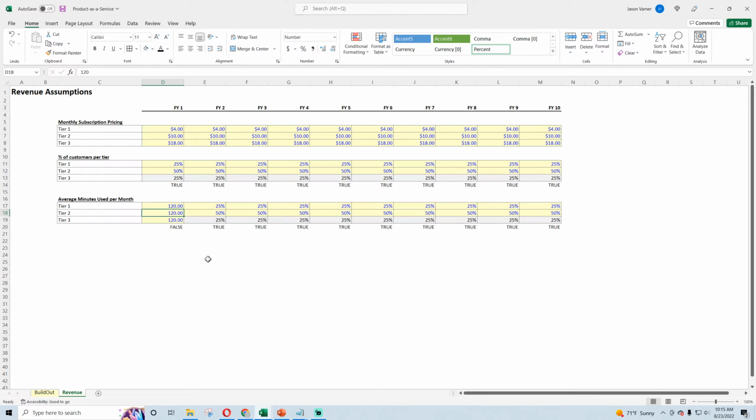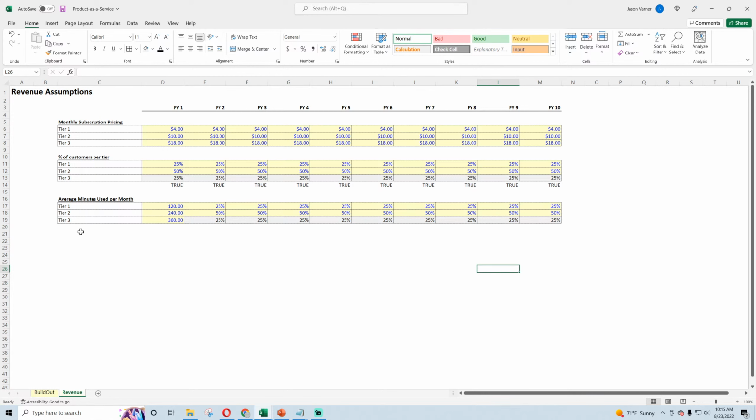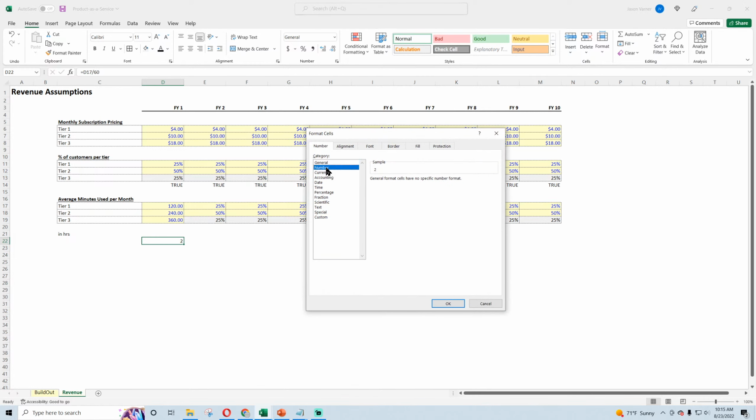And if you're paying more, let's say you get 240, and the max, let's say 360. So now, if we converted it to hours, we'll just do a quick calculation here. So this is the amount of hours you get per month based on that pricing.